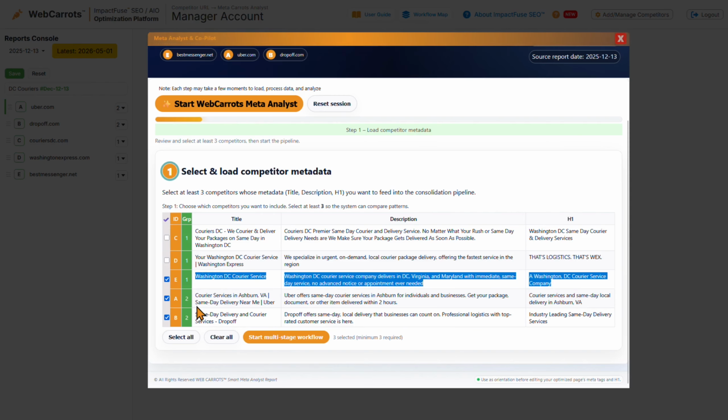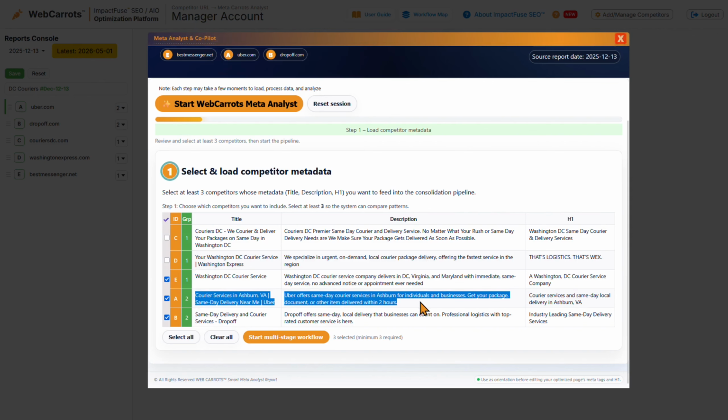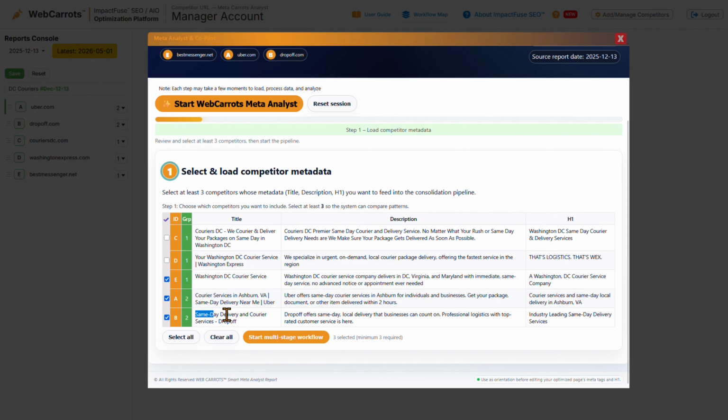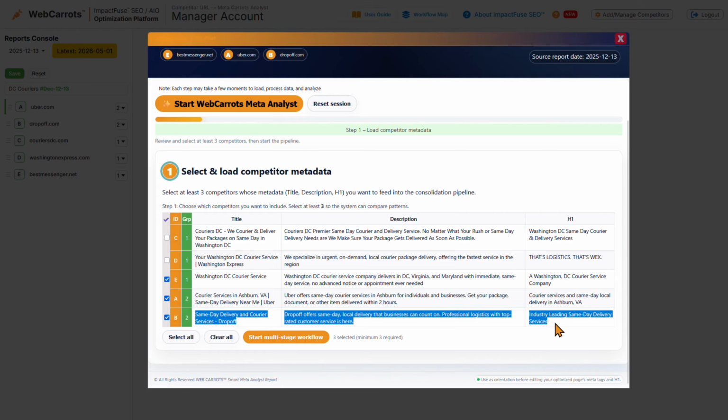Now review each competitor's data. For the best meta-analysis, select at least 3 competitors that are your top competitors and may have specialized niches you do not fully share, but that still compete with the target page for the same clientele overall. This is very important for generating the most accurate optimized title, description, and H1 for the target page.